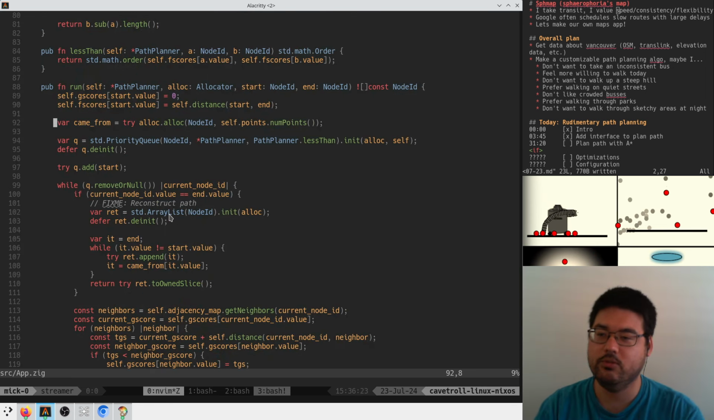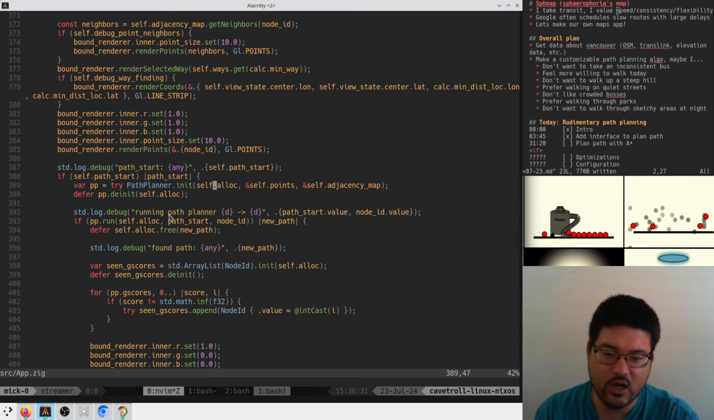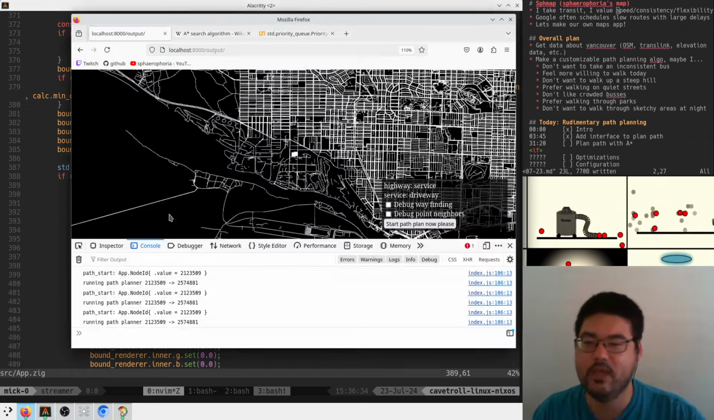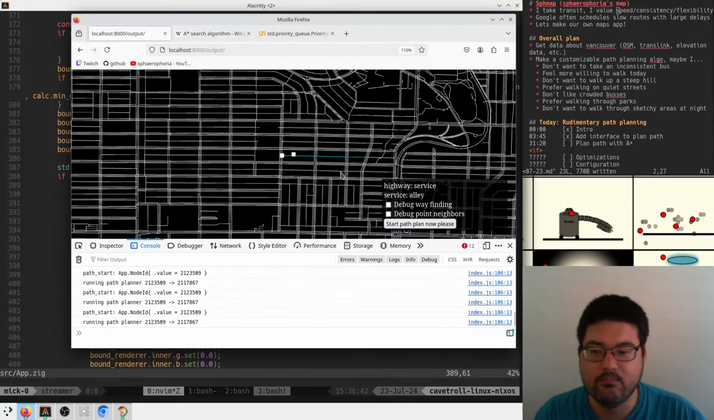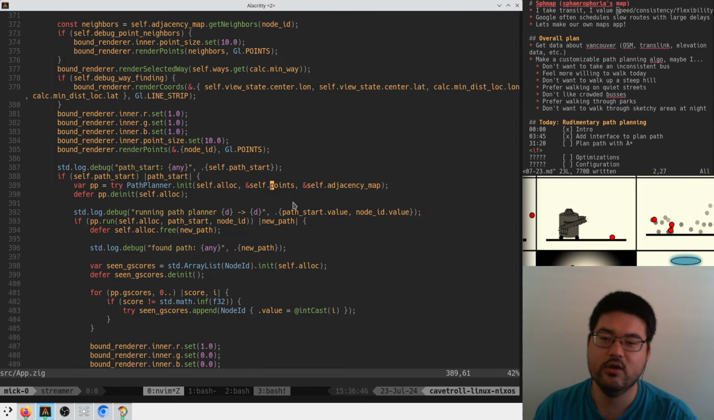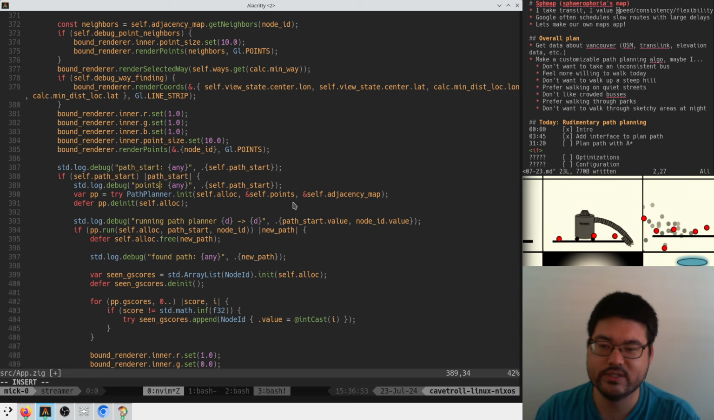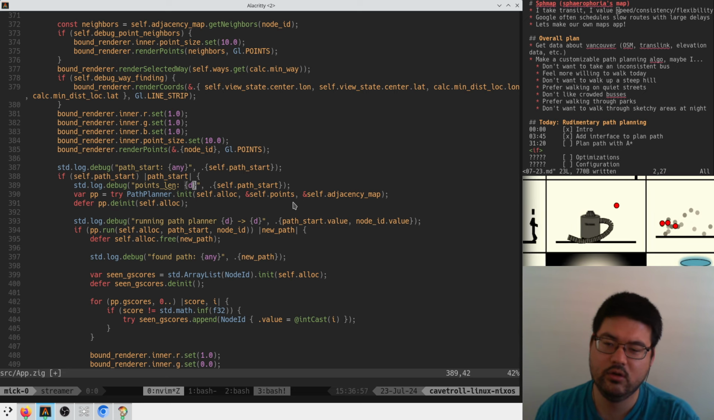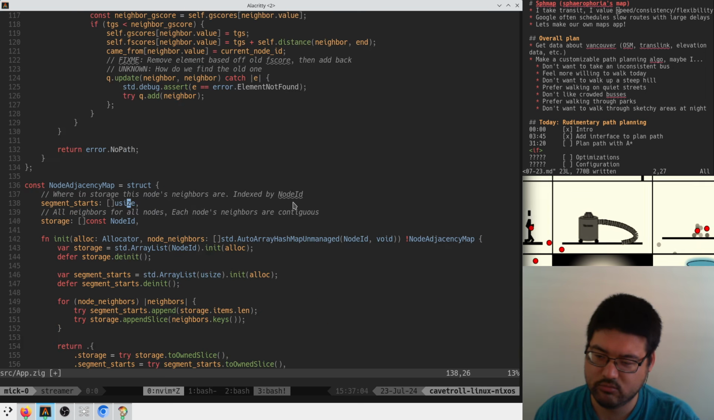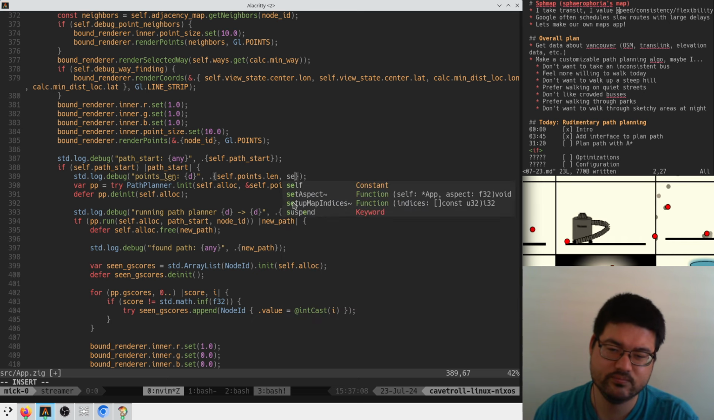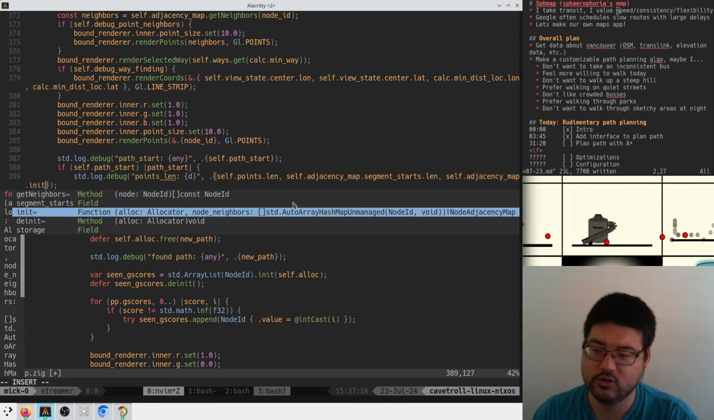Because otherwise nothing should be persistent here. That's what's really bothering me. Nothing should be persistent. The points must be okay, because we are still seeing this render correctly. However, maybe the CPU look into the points list is not okay. So I wonder if we can just log here: points len, and adjacency map segment starts len, and adjacency map storage len.